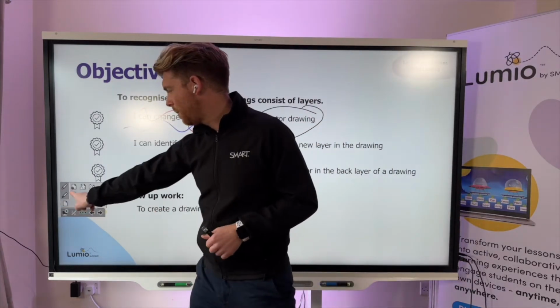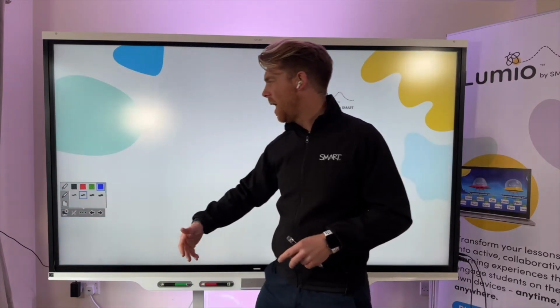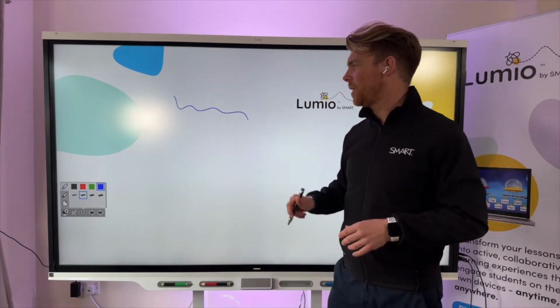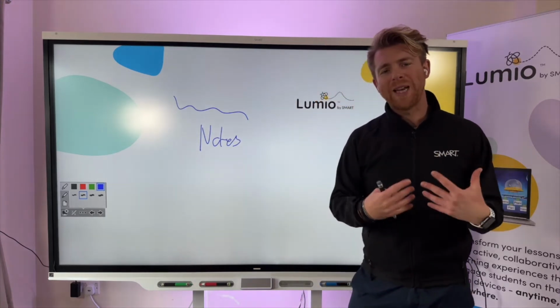Or if I wanted to add in a blank page, rather than clicking on a pen, I click on page, click on add, and now I'm adding that blank page. It's kept my template that I've got already. And now I can add those annotations. It might be some notes, whatever it might be, to that document there.